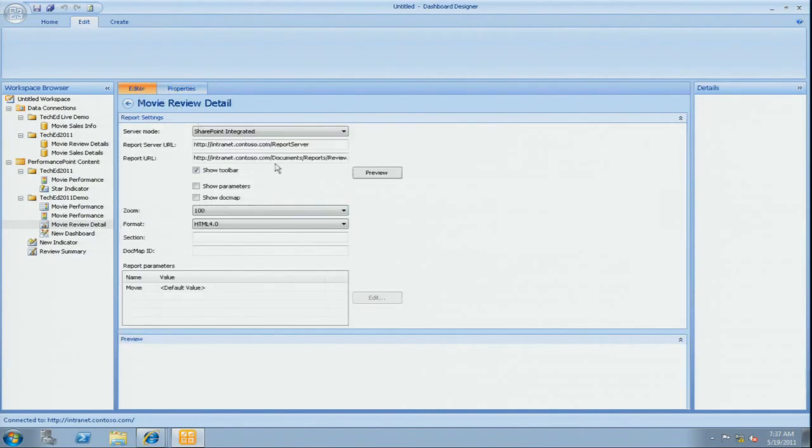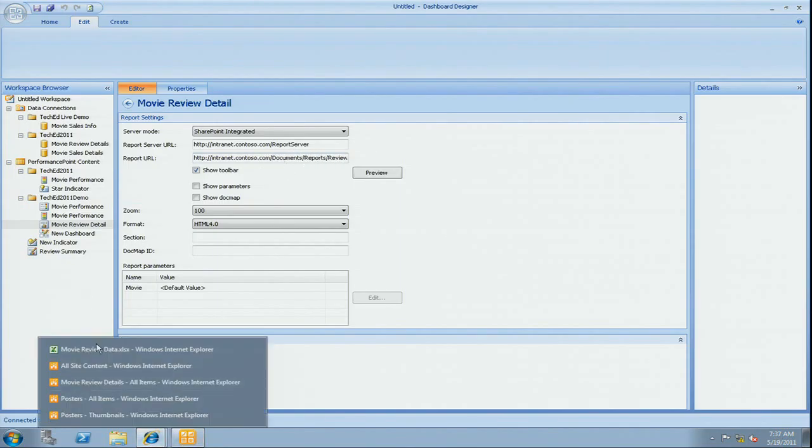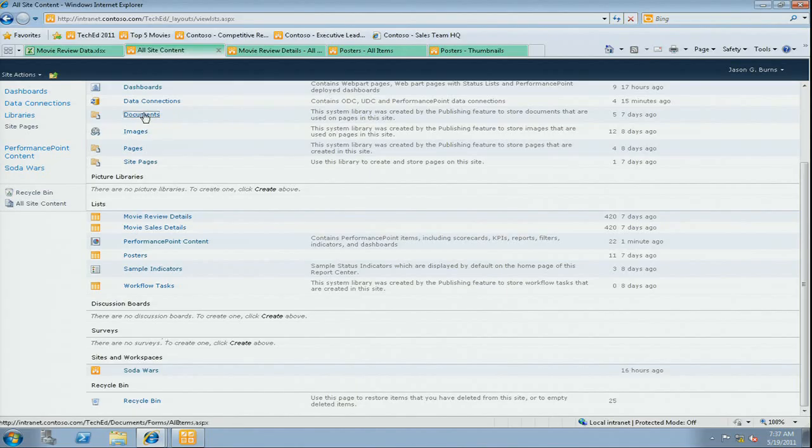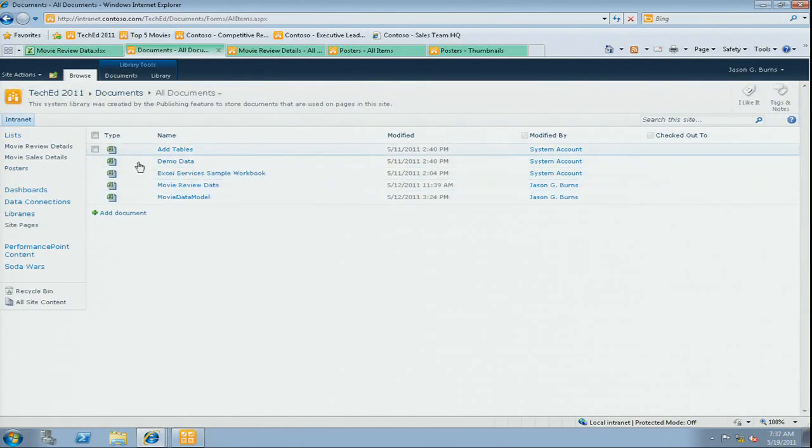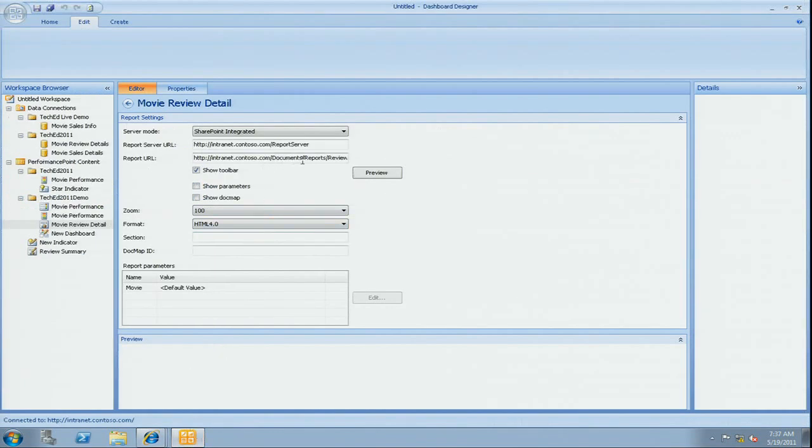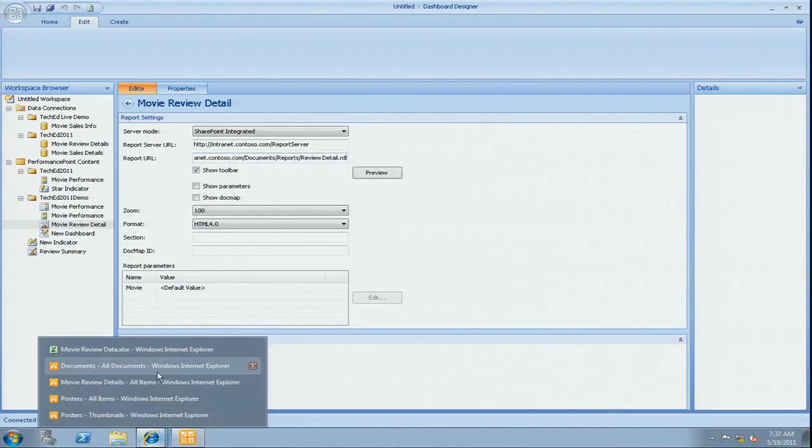And if we look at the editor, how this is set up, I've got SharePoint server integrated mode. And if you look, I've got report server, which is the default name of a report server on a SharePoint site. And then I've just told it where I uploaded this particular report. So if we were to go into our document library, we should see that, actually, was it not documents? Documents, reports. Oh, it's in the root site, that's why. Okay.